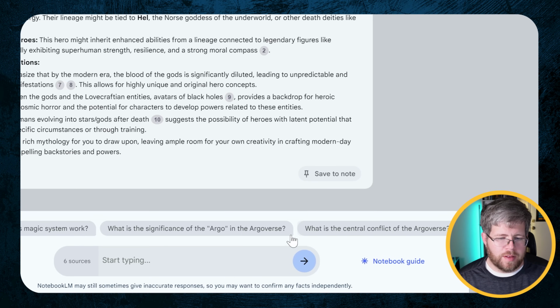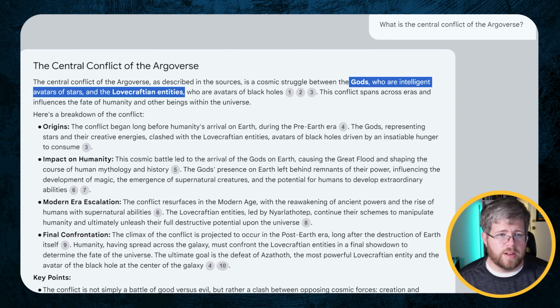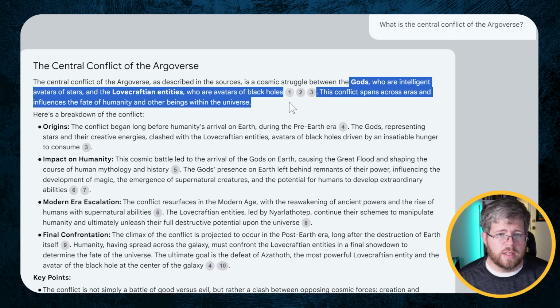Plus, I do like some of the sample questions that it'll give you here, like what is the central conflict of the Argoverse? I click that, and it here gives me a breakdown of the central conflict of the Argoverse with the origins, the impact on humanity, etc. Cosmic struggle between the gods, who are intelligent avatars of stars, and the Lovecraftian entities, who are avatars of black holes. This conflict spans across eras and influences the fate of humanity and other beings of the universe, and that's all correct. So what's another use case of NotebookLM for authors?